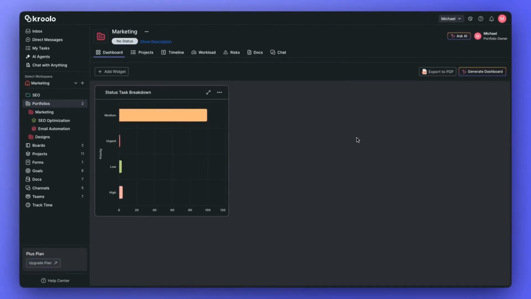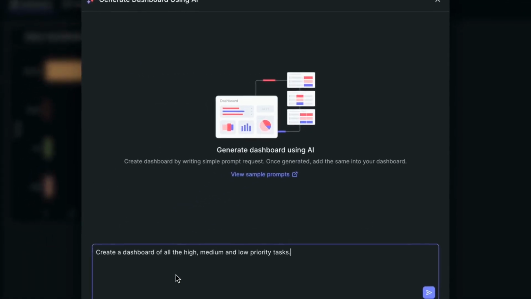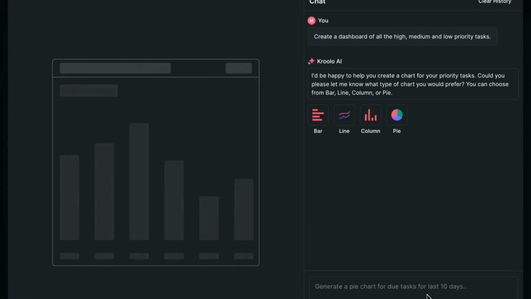You can also create custom dashboards using AI. Click on Generate Dashboard at the top, enter your prompt, and hit Send. The AI will analyze all the projects within your portfolio and prompt you to select a chart type. Let's choose the column chart.